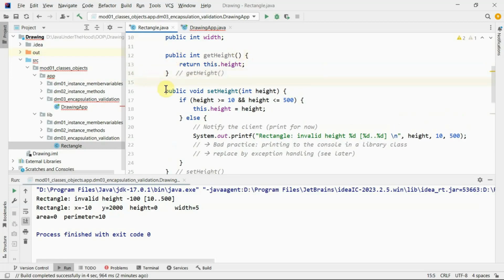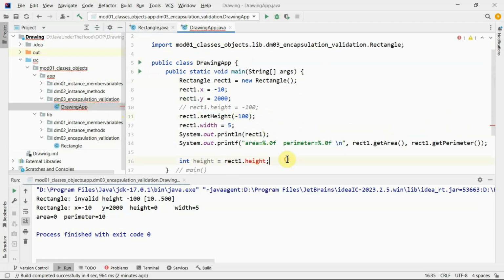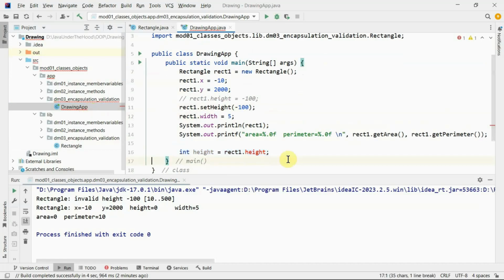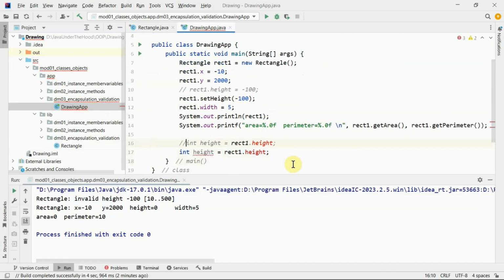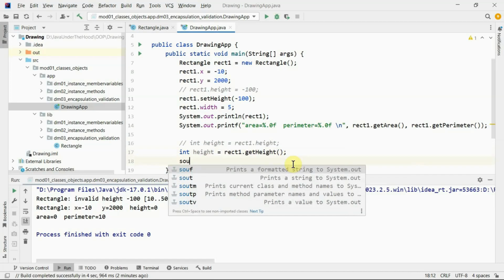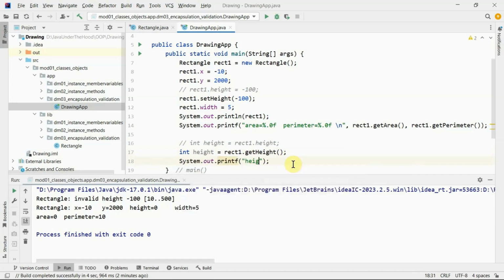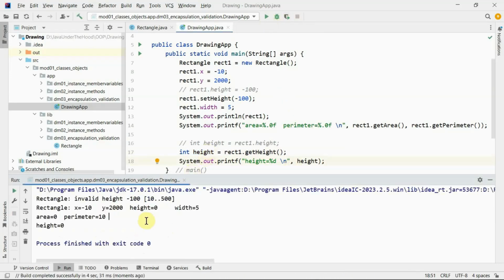Okay, let's test that in the client. So rect.height is not possible. Copy paste so we can see where we came from and replace it by getHeight. And then to print it out, height is %d. Note that this is the height, the local variable here. Okay, let's run the code. And we see that the height is indeed 0. Okay, so I have tested for now.